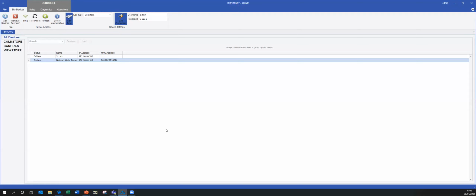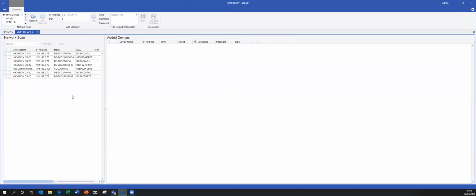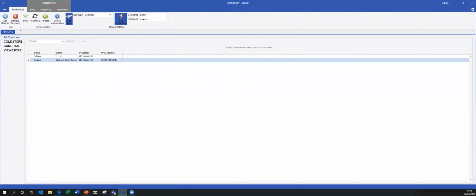So this is the Sitescape. It looks quite simple, but it is quite an in-depth piece of software. It's just well hidden behind various menus. We can add devices, so we can add devices off the network. We can add them in manually as well at this point, and that'll get added into the site.